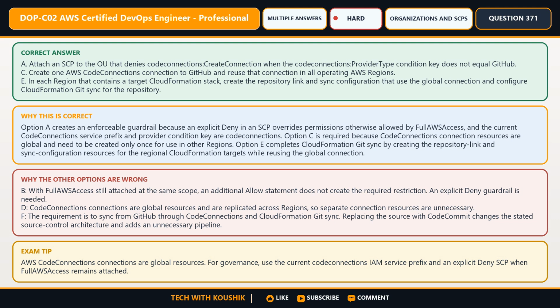Here's why the alternatives are not suitable. B. With full AWS access still attached at the same scope, an additional allow statement does not create the required restriction. An explicit deny guardrail is needed. D. CodeConnections are global resources and are replicated across regions, so separate connection resources are unnecessary. F. The requirement is to sync from GitHub through CodeConnections and CloudFormation Git Sync. Replacing the source with CodeCommit changes the stated source control architecture and adds an unnecessary pipeline.